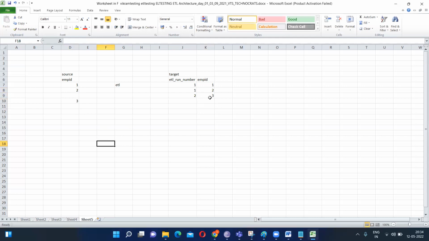Can you tell me, from the source and the target, what will be the query? From the source, the query will be: select count of star from source where employee ID equals 3. Yes or no, guys? If I just want to validate the count first, this is the source side. In the target, what will be the query? Select count of star from target where ETL run number equals 2. Yes or no? Is it easy or not?